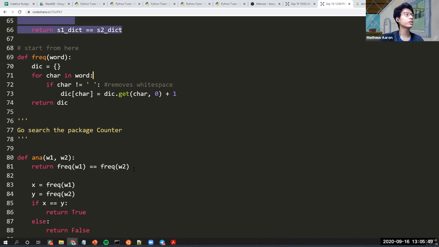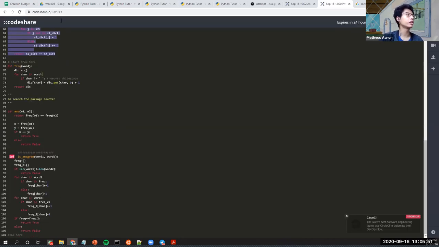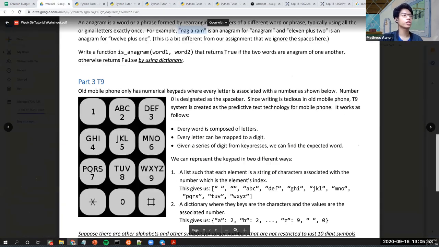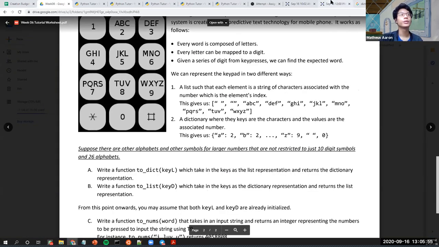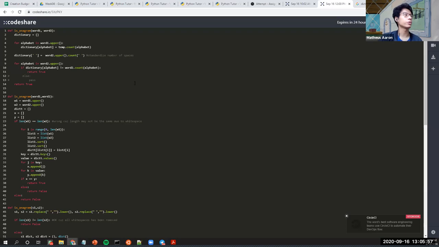All right, so I think we're done with code share. I think we're done with anagram. So just try to do T9 on your own. But I think you guys did a very good job on code share, so well done. If there are any questions, just ask later on Telegram. If not, do Googling, okay? Please Google. All right, so that's the end of this week's tutorial.